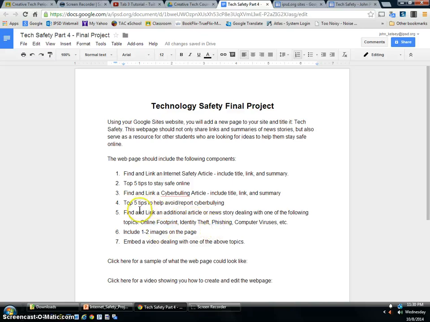So this is kind of open to you to find an article about this. You don't need to come up with a tips page for this, but this article itself should probably be a tips or a helpful resource for someone to go to.